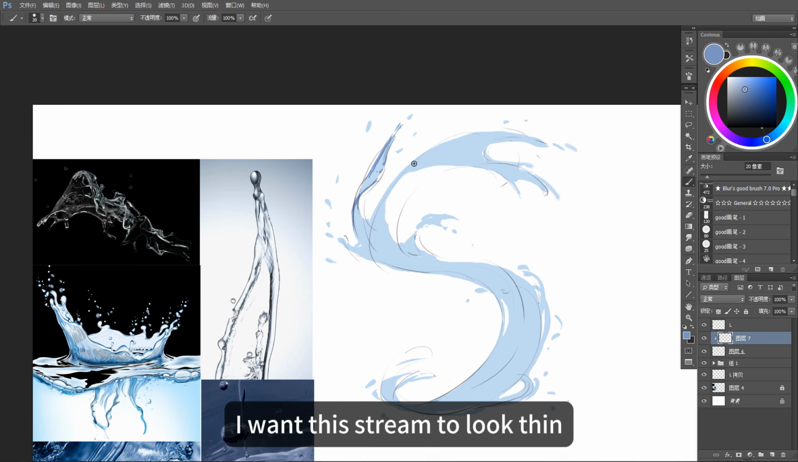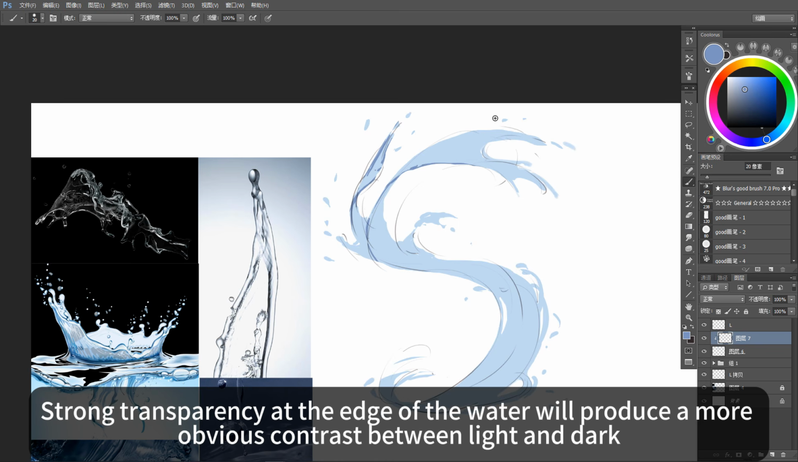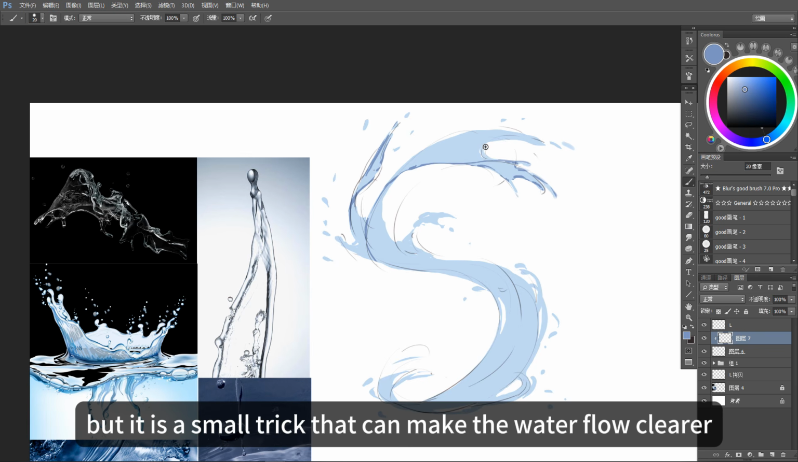I want this stream to look thin. Strong transparency at the edge of the water will produce a more obvious contrast between light and dark. It may be a subtle phenomenon, but it is a small trick that can make the water flow clearer.